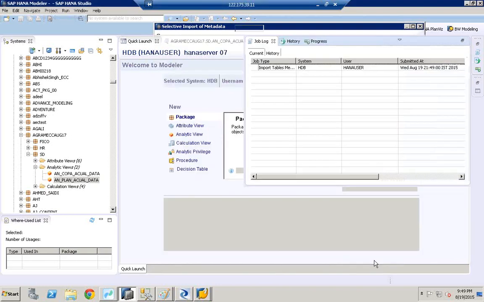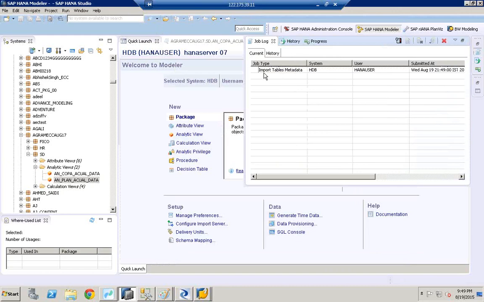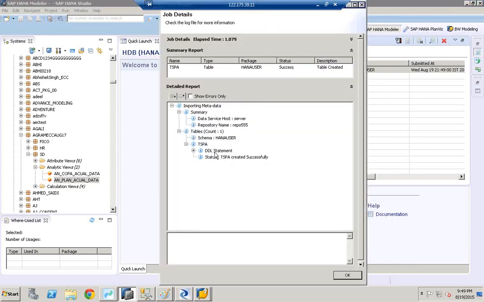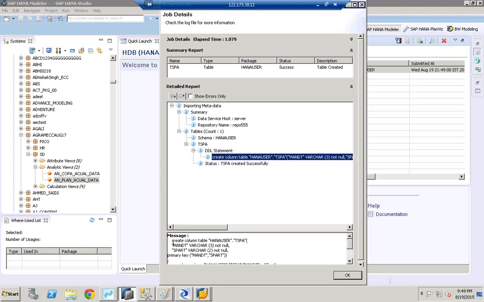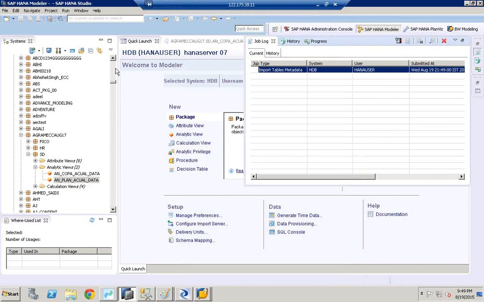So once you click finish, there's a job that is triggered in the backend, importing the table's metadata. Double click on the job, and here you see there is a DDL statement. If you expand the DDL statement and select this, it shows you create column table Hana user dot TSPA, MANDT, SPRT, where the primary key is MANDT. So this is the table SQL statement that the system generated. Now based on this SQL statement, let us go to the catalog.